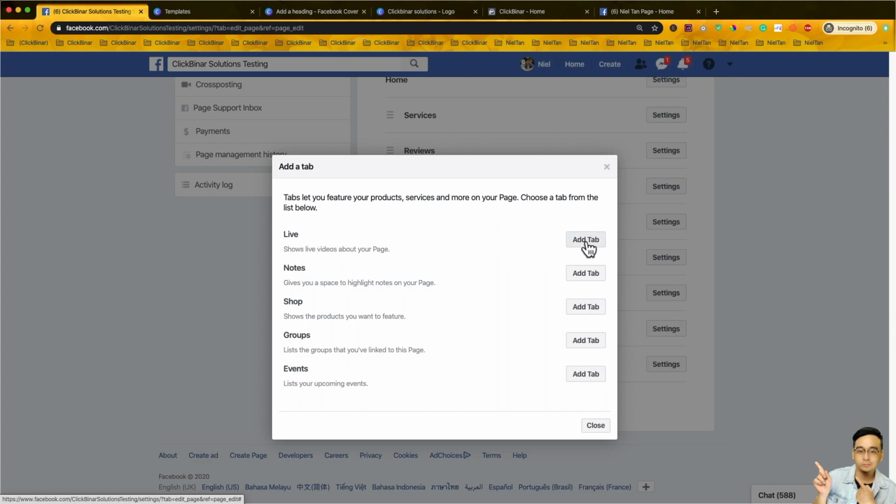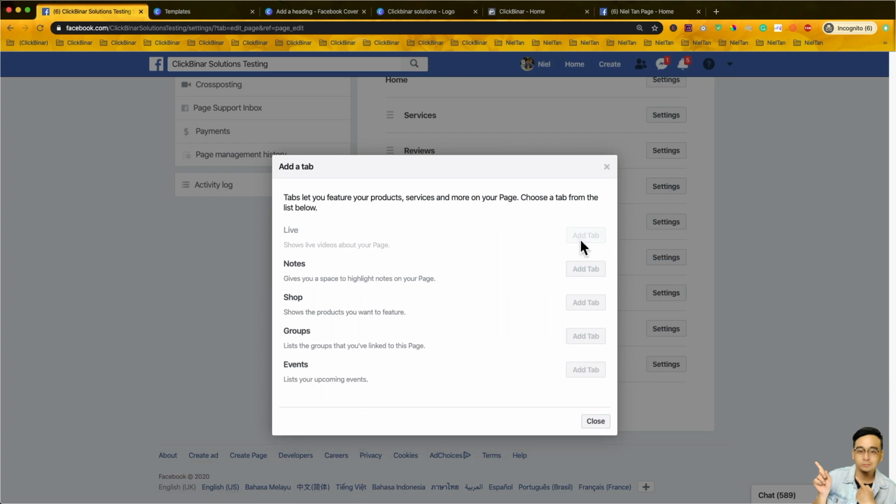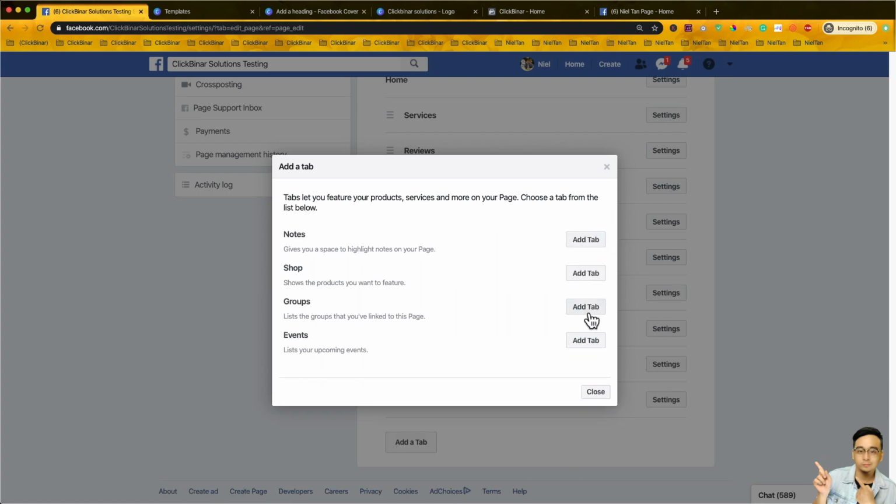You can add live. So I recommend everybody to add live. Okay, so video is powerful for Facebook, even for YouTube, Instagram, and Google. So just click on add tab for live. If you have groups, you can add groups. If you have events, you can add those, and all this.